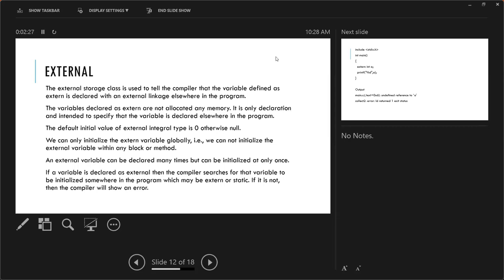An external variable can be declared many times, but can be initialized only once. So it can be declared many times, but initialized only once in the same program. Somewhere in the program you can initialize it only one time, but you can declare it any number of times. And if a variable is declared as external, then the compiler searches for that variable to be initialized somewhere in the program, which may be external or static. If it is not, then the compiler will show an error.